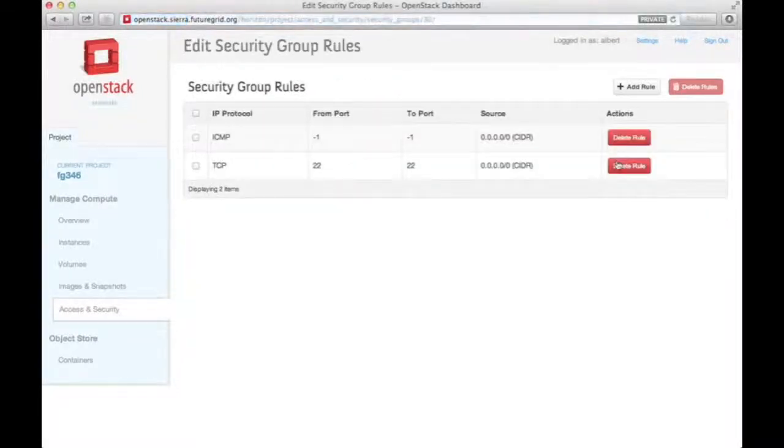Let's just edit it. As in our previous command line tutorial, you see here is the default being set with ICMP and TCP, so that we can log in to the images. One thing that we have to notice is that the object store is not defined by us at this time and not operational.